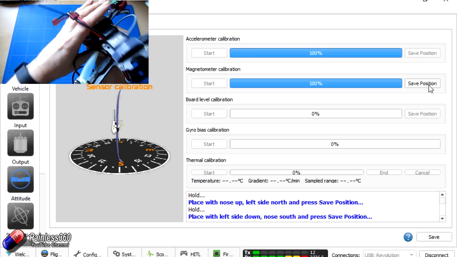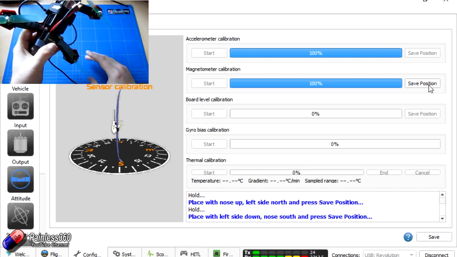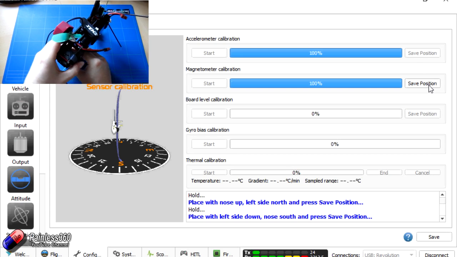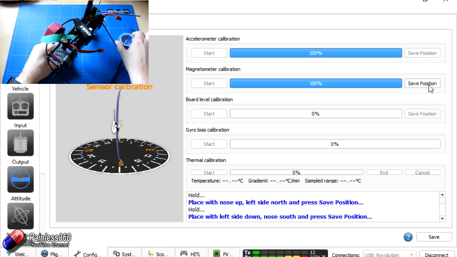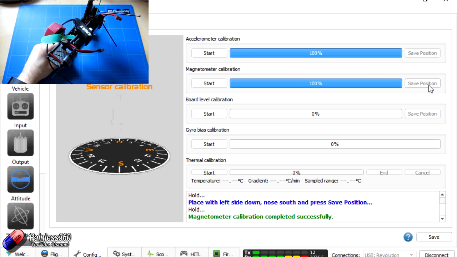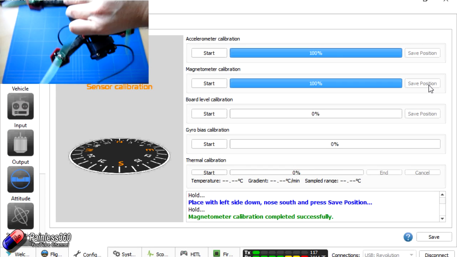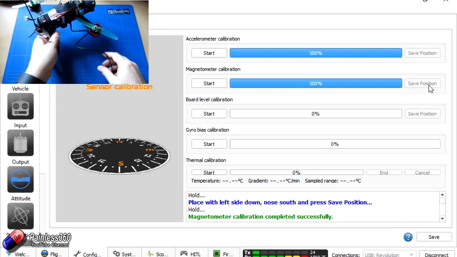Now it wants it facing south on this side as well. So all we're doing with this is we're just following the instructions. Again, I'm just going to wait for north to settle down so I can line it up as best I can. That's pretty spot on. Click save position. Then it says magnetometer calibration completed successfully. So we've done the two really hard parts.